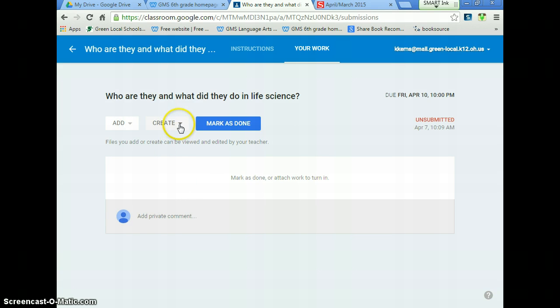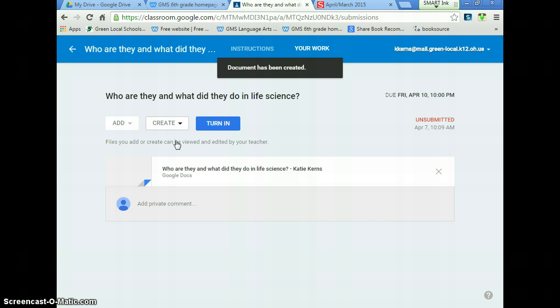So for this assignment, I'm going to use the Create button. As you click on the drop-down menu, you'll notice you have some options here. You can create a Google Doc, a Google Slide presentation, a spreadsheet, or a drawing. In this case, I need a Google Doc. So that's what I click. All of this is being done in your school Gmail account because that's what you've logged in as. So everything is automatically saved.